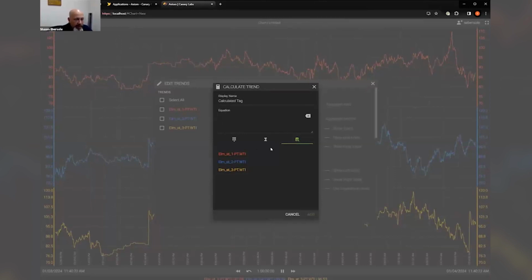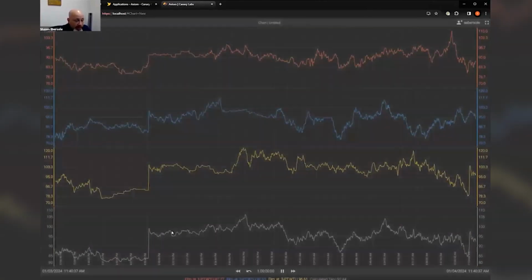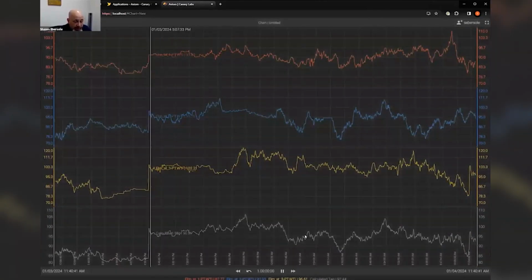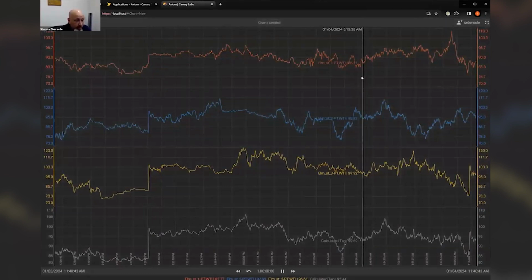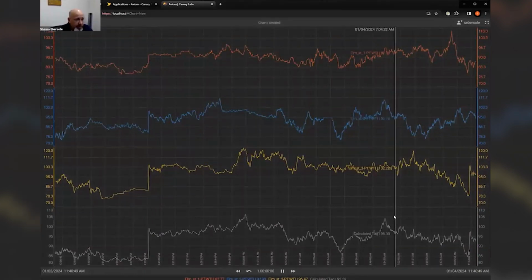Let's say I just wanted to do an average equation. So maybe I just want to say, hey, I want to take the tags on my chart, just basically add them together and then divide by 3. So that's my basic average temperature equation. So we can add that to the chart. Now you can see I have a 4th trend at the bottom here, and that's actually the average of the other 3 trends on the chart. And that calculates it instantaneously going back historically. So that's how easy it is just to do a calculation on the fly.